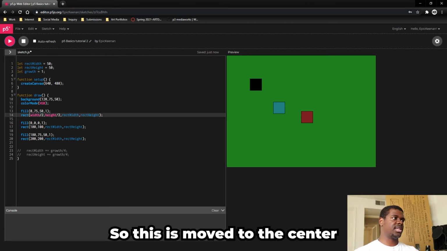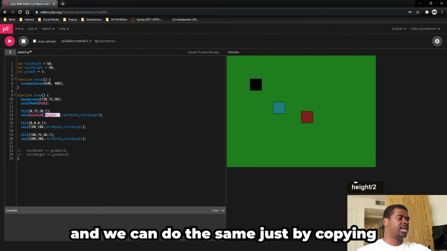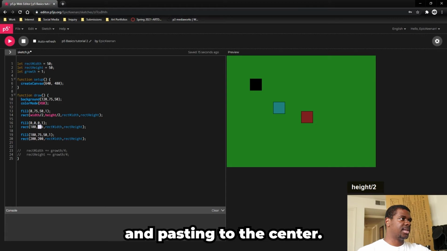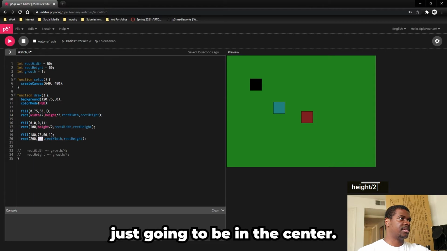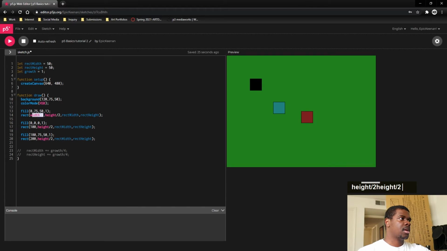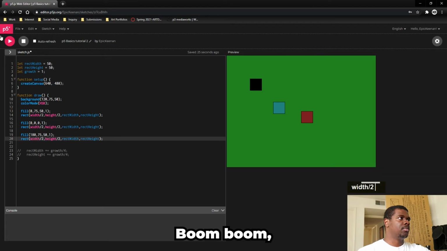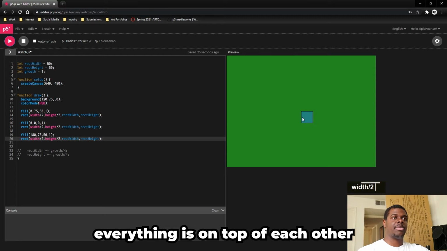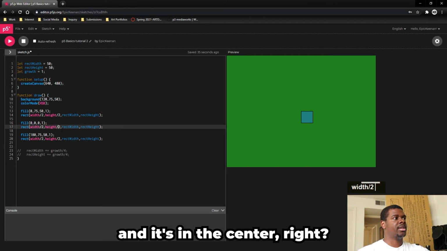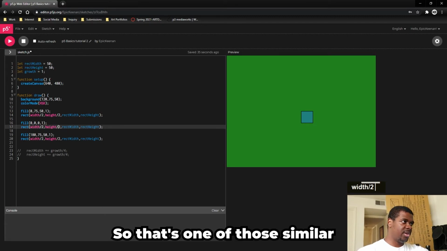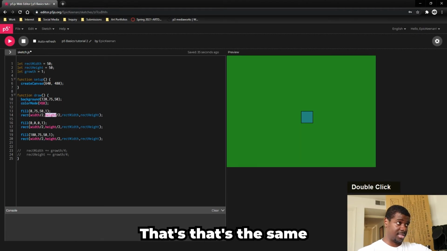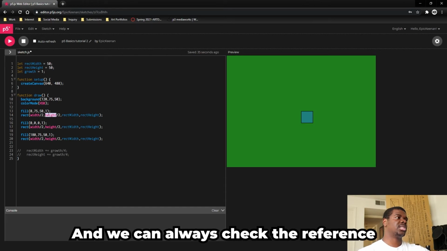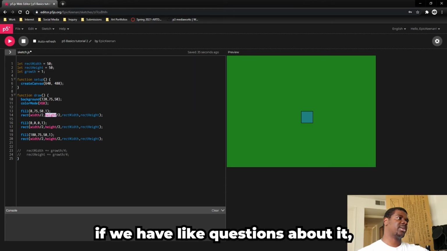So this is moved to the center, and we can do the same just by copying and pasting to the center. And now everything is just going to be in the center. So we just do that. Boom, boom. Everything is on top of each other and it's in the center, right? So that's one of those, similar to HSB and similar to width and height. That's the same type of thing, right? And we can always check the reference if we have questions about it.